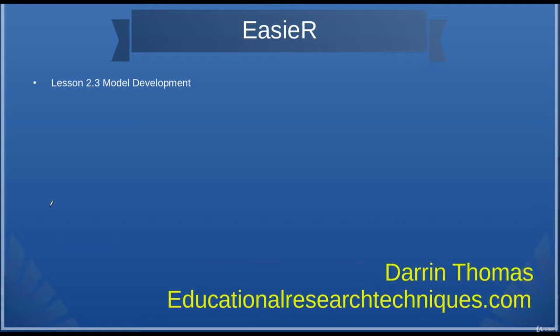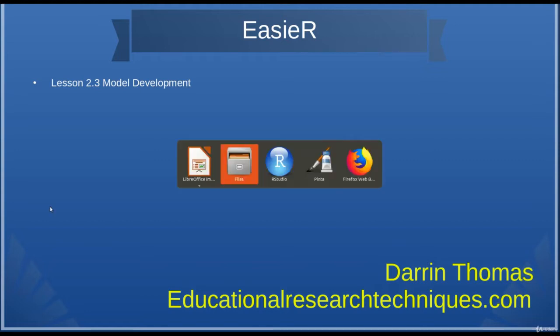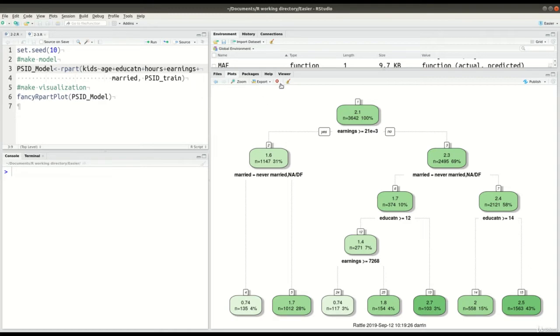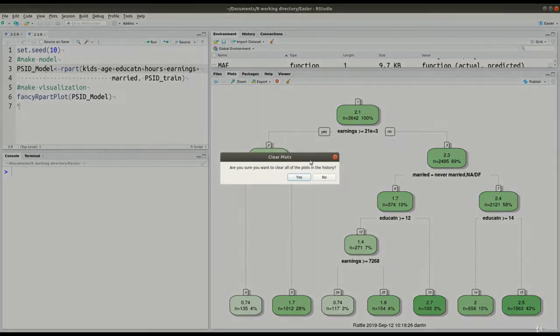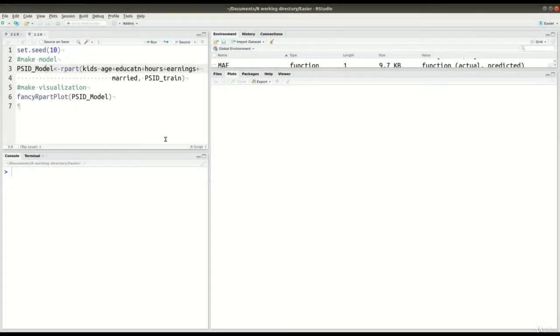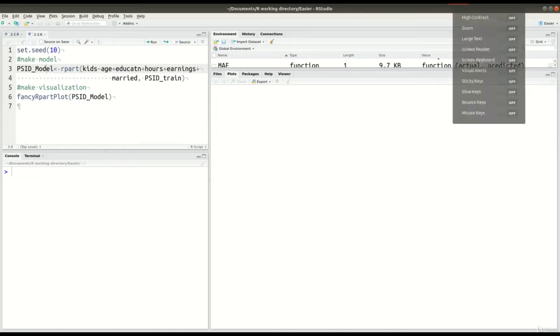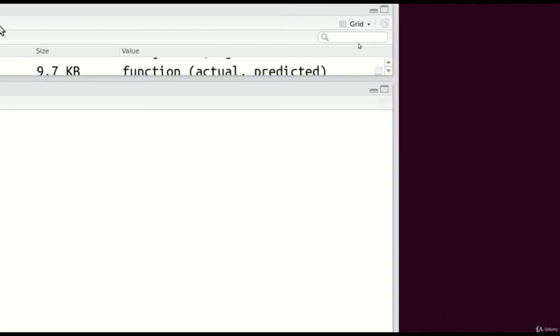We are now in Unit 2, Lesson 3, and we're going to do our model development for our numeric prediction decision tree, or whatever you would like to call it. So let's move over to RStudio. So I'm inside RStudio, and the code here is not that complicated. You can see it in the upper left hand corner. I'm just going to zoom in to help you out a little bit here.